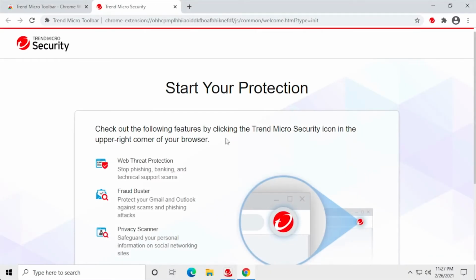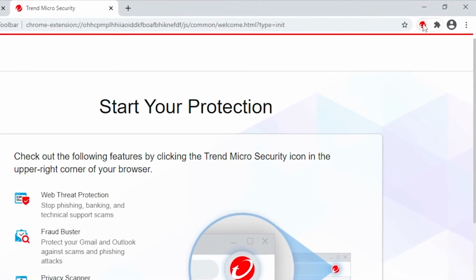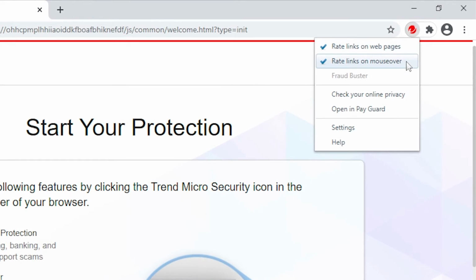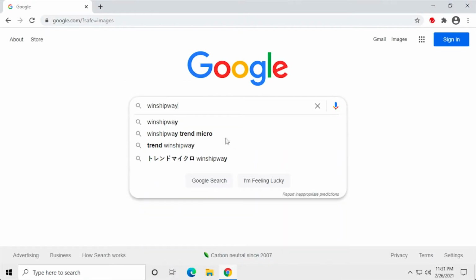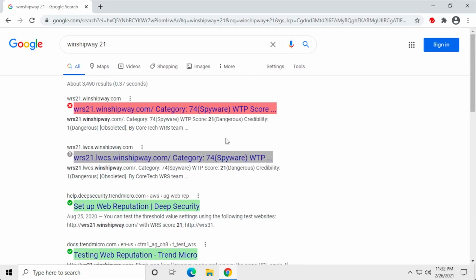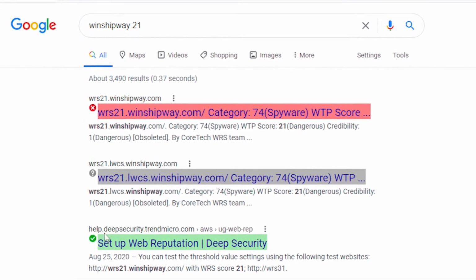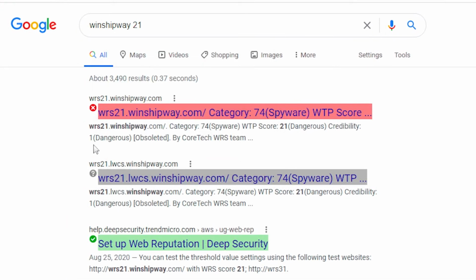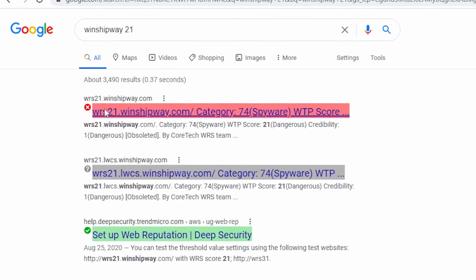To use Trend Micro page ratings, ensure that the Rate links on mouseover on the Trend Micro Toolbar is checked. If you conduct a search and the search results reveal malicious sites, Rate links on mouseover will rate the danger of the website in the search results as safe, untested, or dangerous. If you click the link to the dangerous website, you'll be blocked.